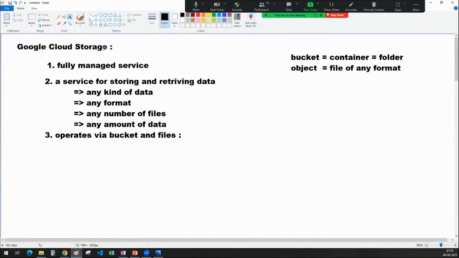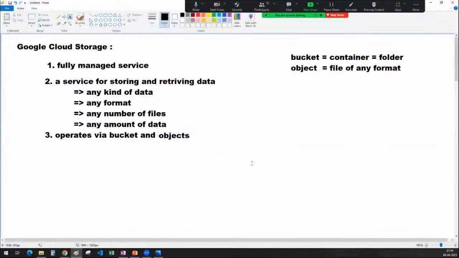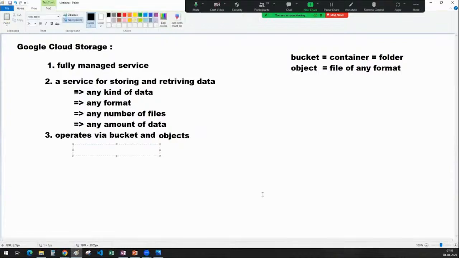So how does Google Cloud Storage operate? Sir, in Google Cloud Storage, it operates via buckets and objects. I should mention objects here, not files, because the terminology is object. Okay, what is a bucket? A container or a folder. What is an object? A file of any format. So what does that mean, sir? If it is operating via bucket and object, do I have to create a bucket to store the objects?